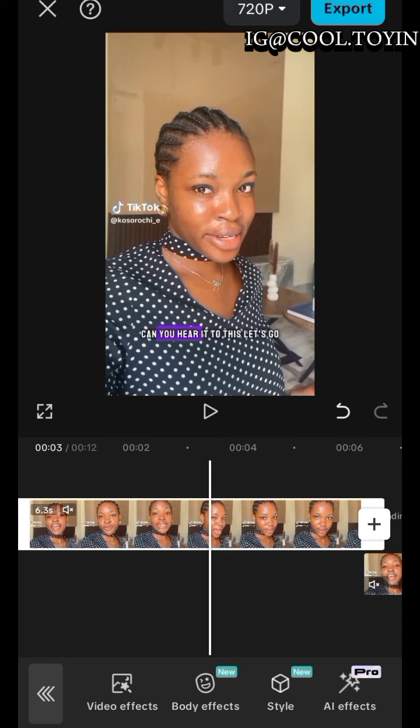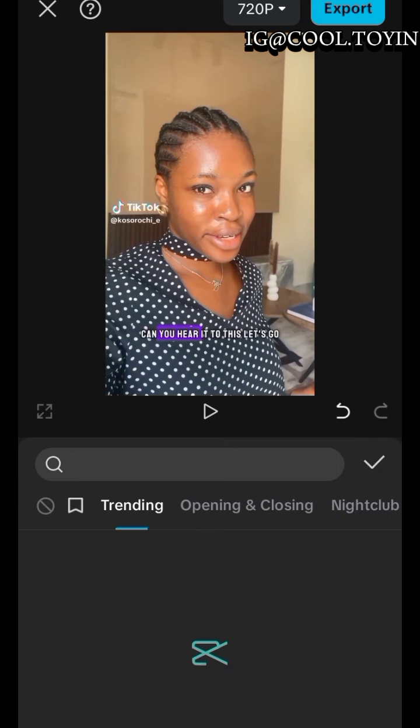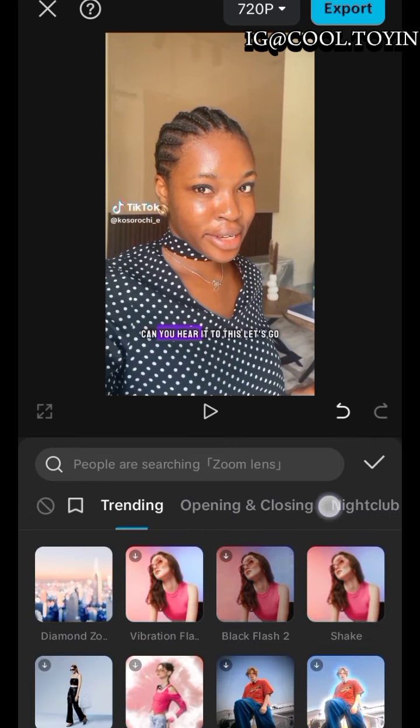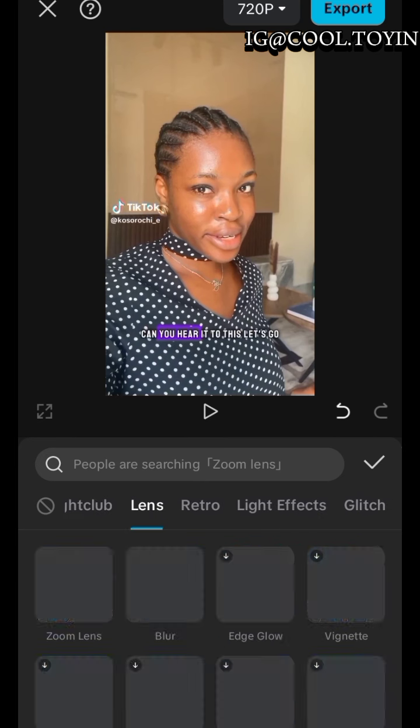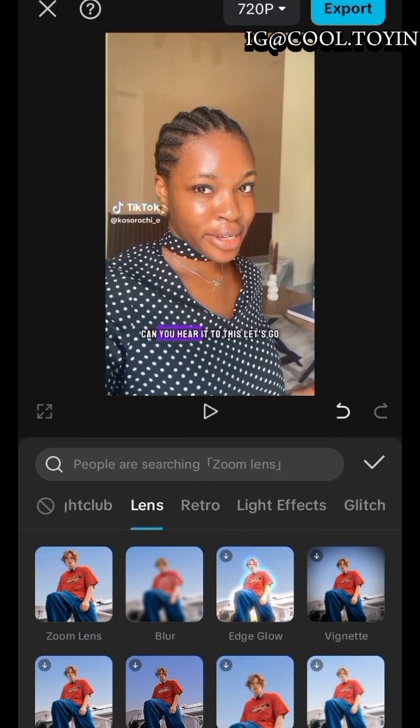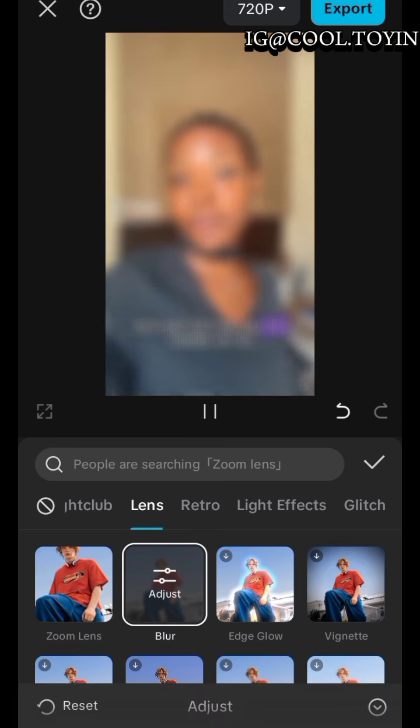You will see effect. Tap on effect, tap on video effect, and move straight, like move them to the left, and you tap on lens. Immediately you tap on lens, you see all the options. You can either find blur or you search it there, blur.